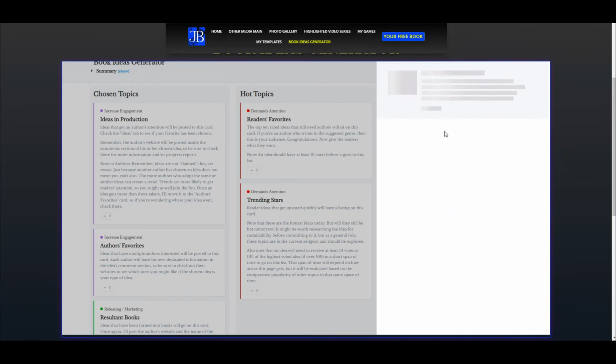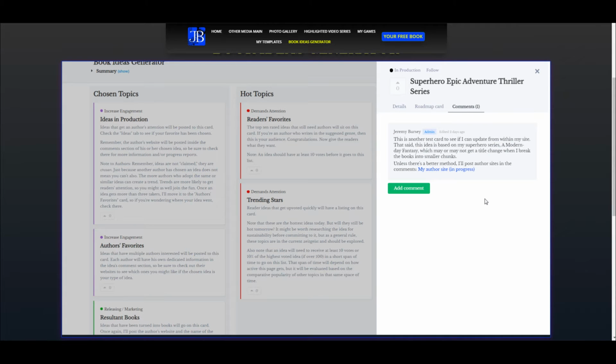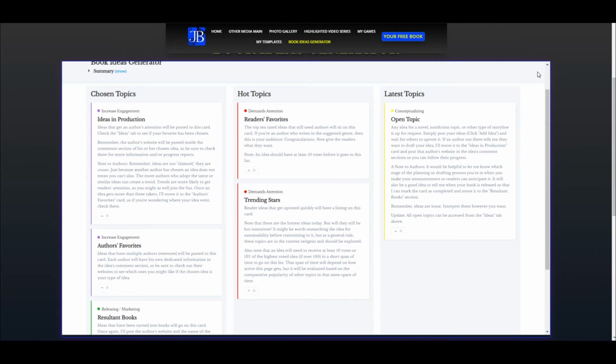So in this case, superhero epic thriller series, you can get an overview of what that is and then see who's working on it. Turns out it's me. I'm the one working on this, but it's actually based on a series I already have out, and I'm redoing it. That's why it's not officially in place. That's the epic hero super adventure. And you just click X to close all that out. But that's really the easy way to navigate the roadmap.